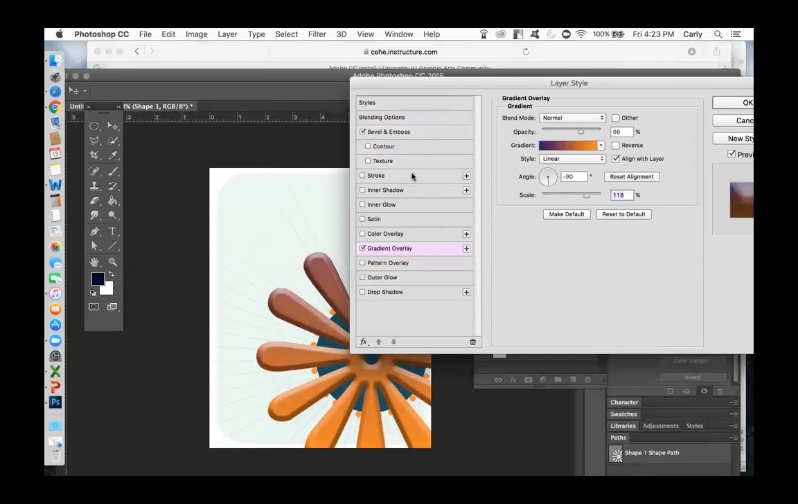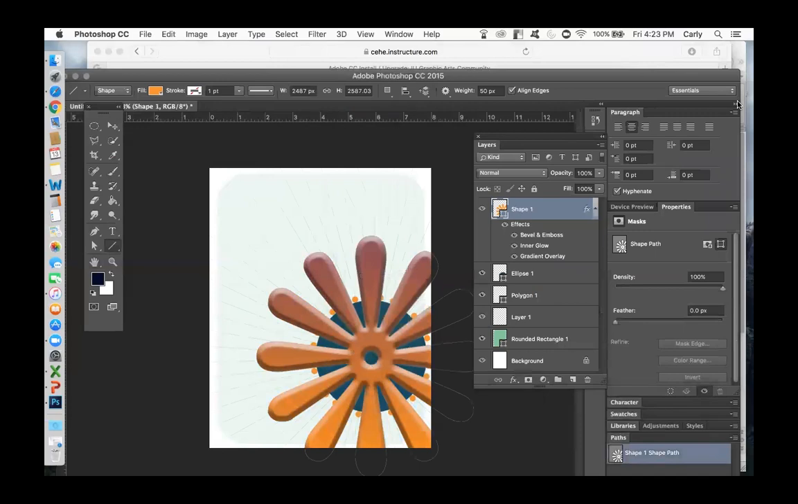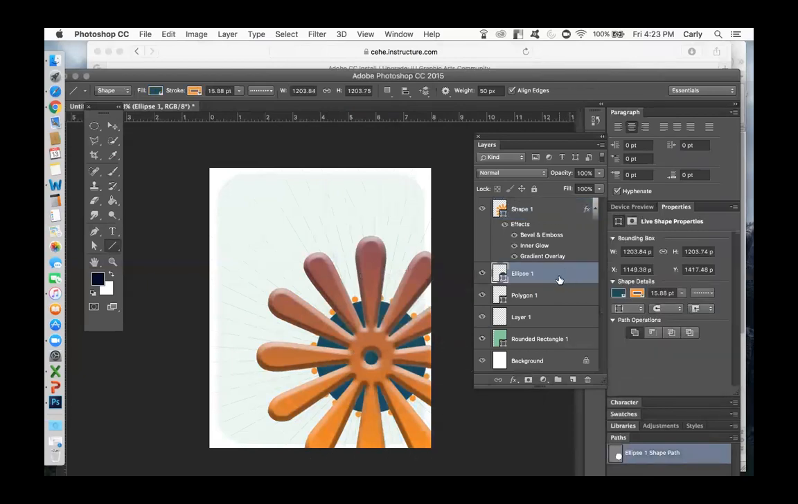I can also add an additional stroke here. I could add an inner glow, which is going to make it have a little glow on the inside. Play around with those layer styles, and you can apply them to any layer that you want just by double clicking on the blank blue area next to the layer, and you can get some really dynamic and interesting effects that way. Alrighty, let's talk about now saving your work.